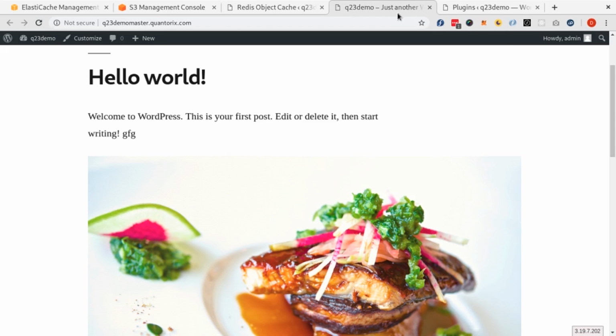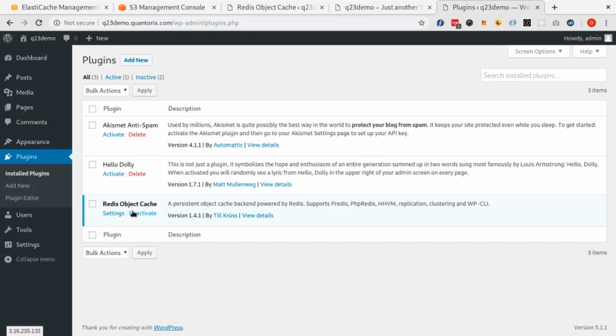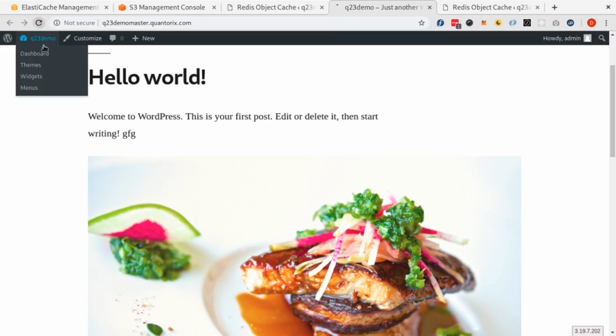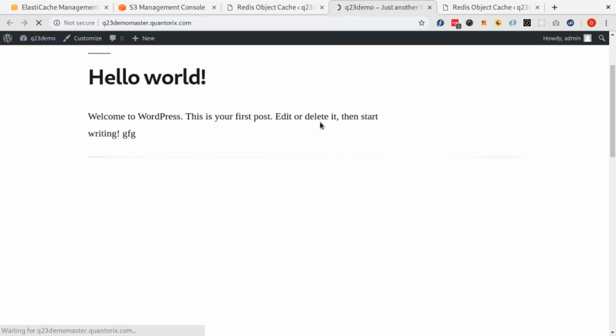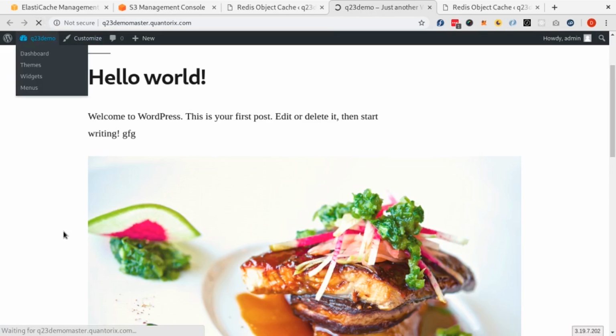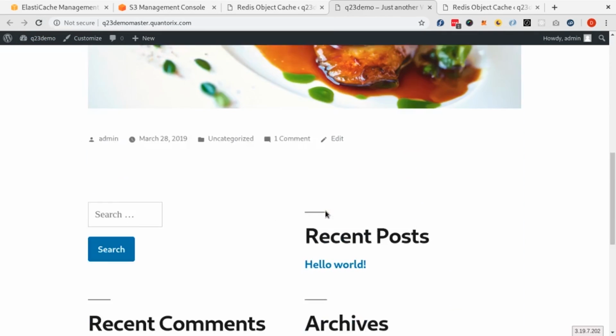And now go to our slave nodes and check the settings. Here it is also connected. So now if you go to here, the first time it loads this way, and if you refresh now, it's much faster.